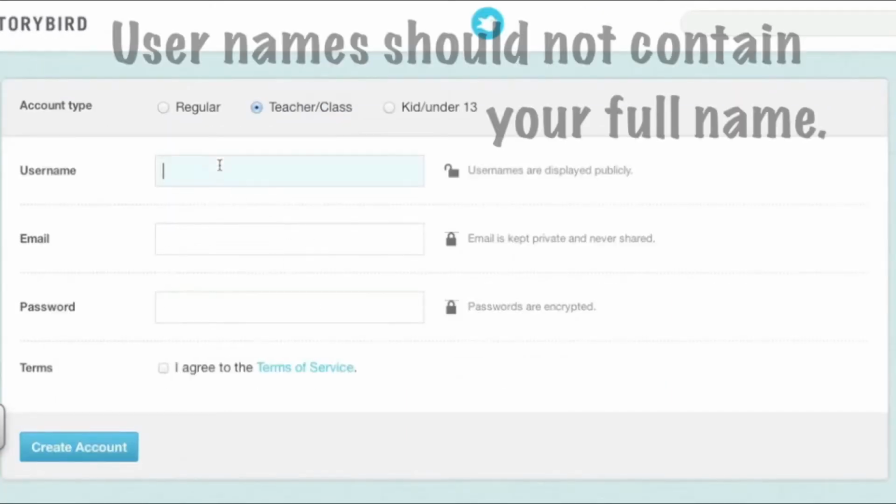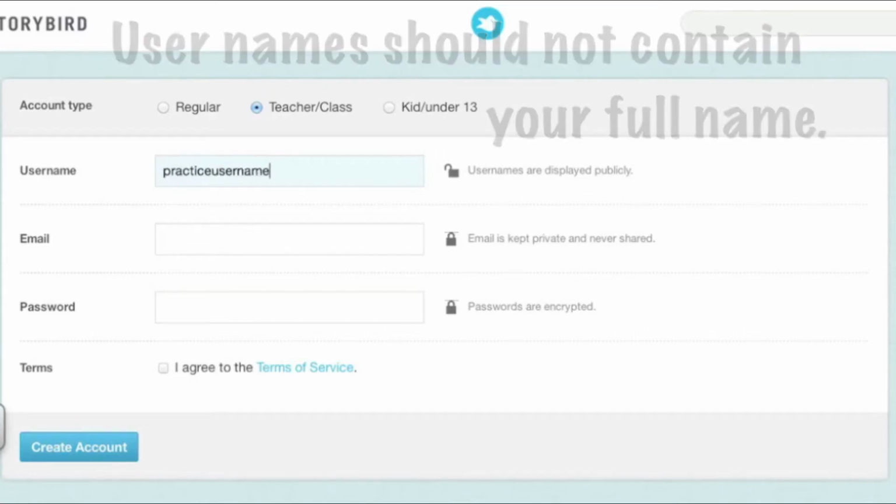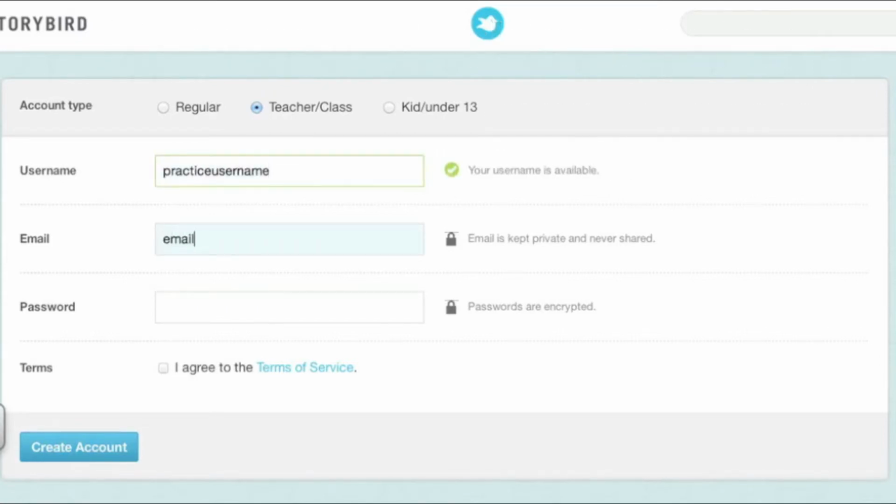In this next step, you would decide on your username. You would need to put your email address in, and then create your password. If you're interested in the terms of service, be sure to read that. And then you would click on Create an Account.